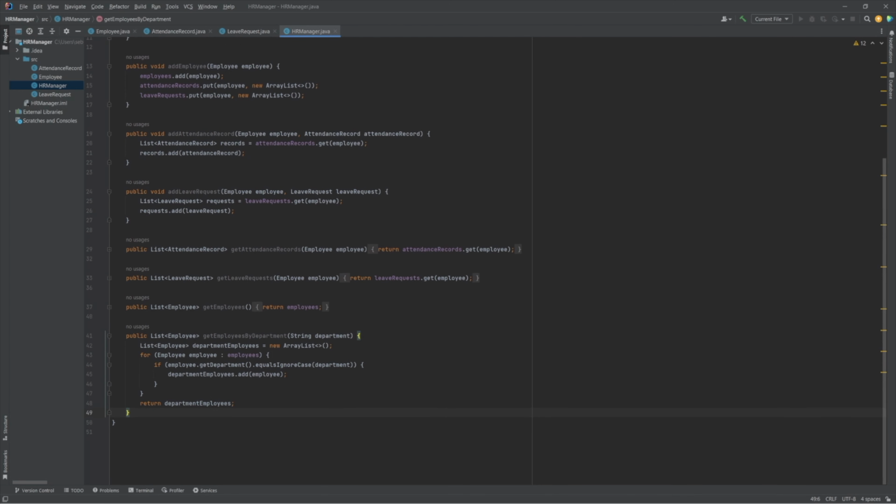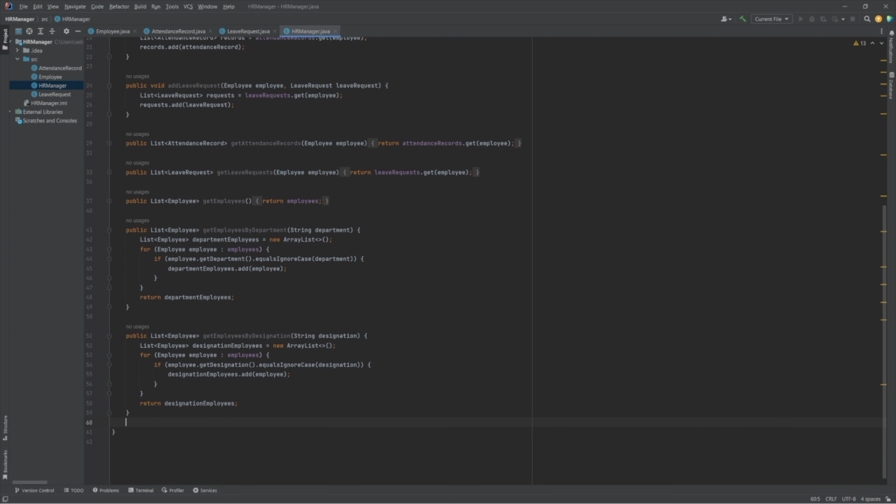The getEmployeesByDepartment method returns a list of all employees in a given department by iterating through the employees list and adding each employee whose department matches the specified department to a new list. The getEmployeesByDesignation method returns a list of all employees with a given designation by iterating through the employees list and adding each employee whose designation matches the specified designation to a new list.